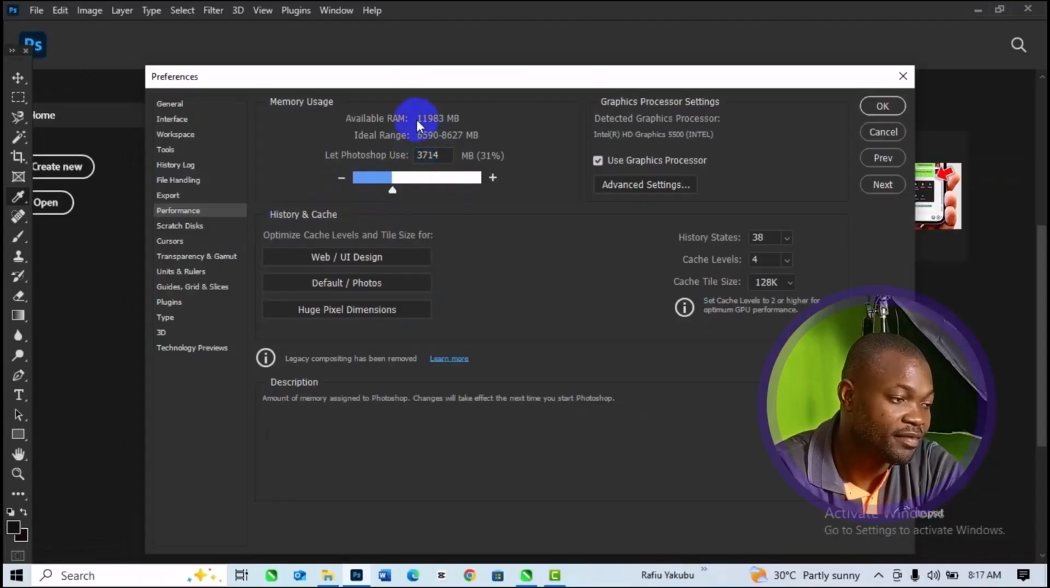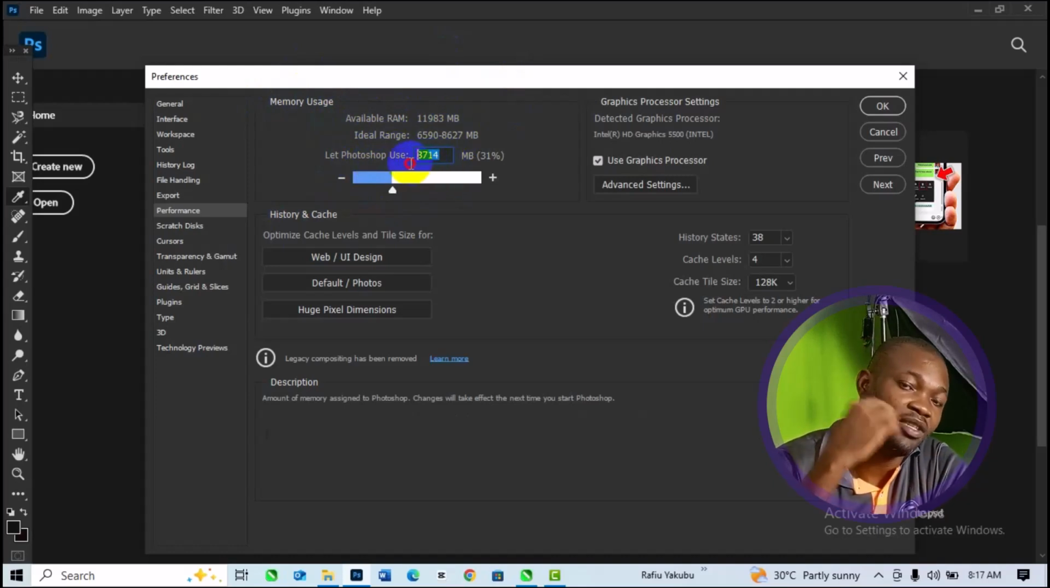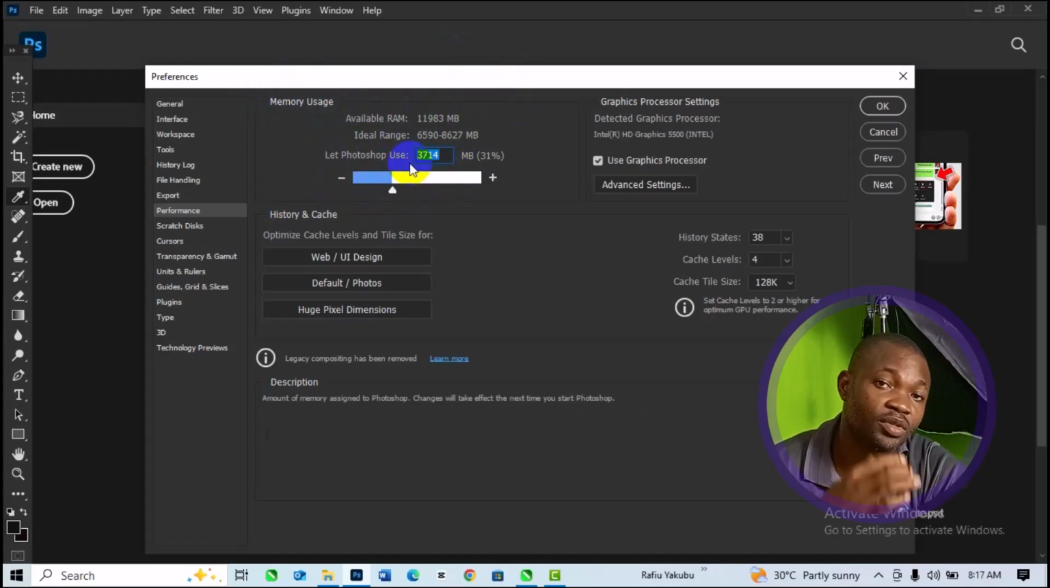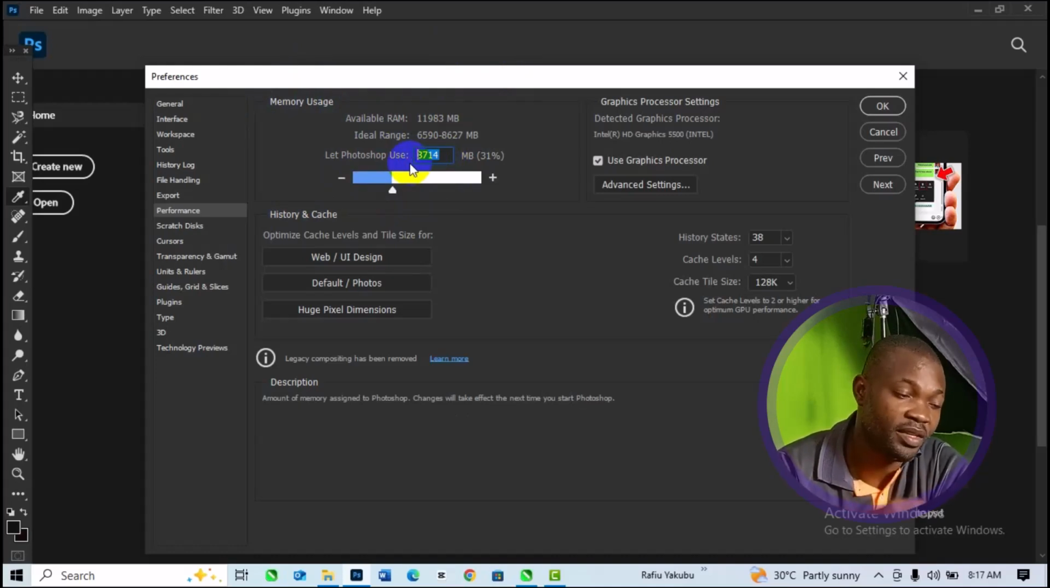So right here, you have memory usage. Available RAM is going to be given, and then it depends on the PC you are using and the version of Photoshop you are using. And then the ideal range is here. So here, you will determine the megabytes at which you want Photoshop to use from the memory of your PC.